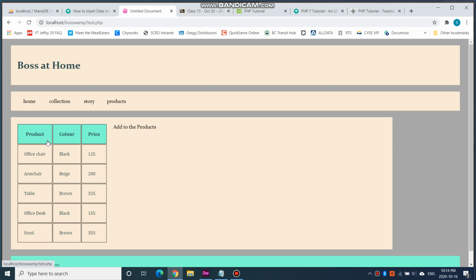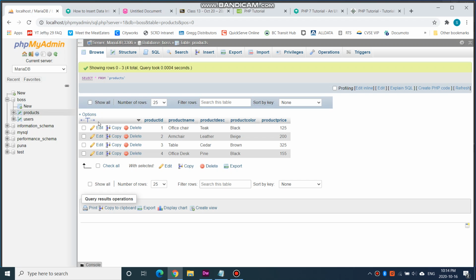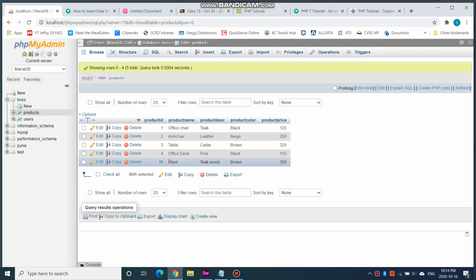So let's go to the products page. There we go. In the products page, you can see stool, brown, 355. I've added that. When I go to phpMyAdmin and browse, I'm just going to refresh. You can also see that I have product name stool and teak wood brown added.